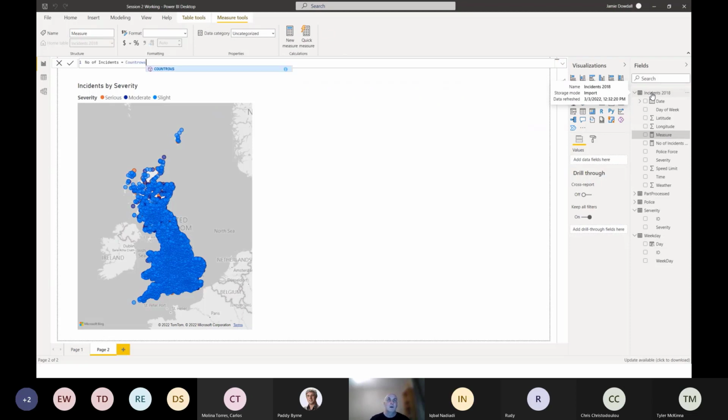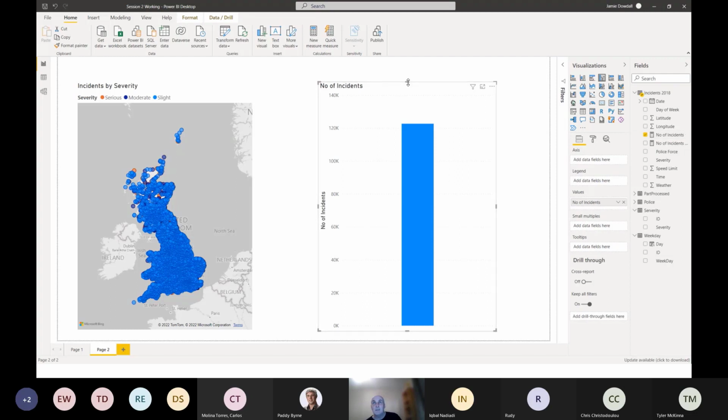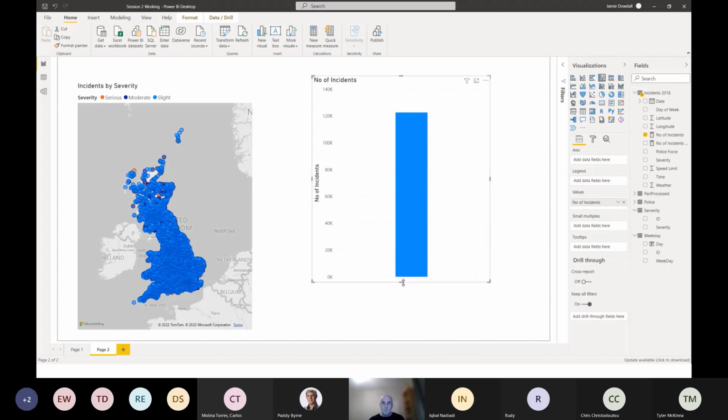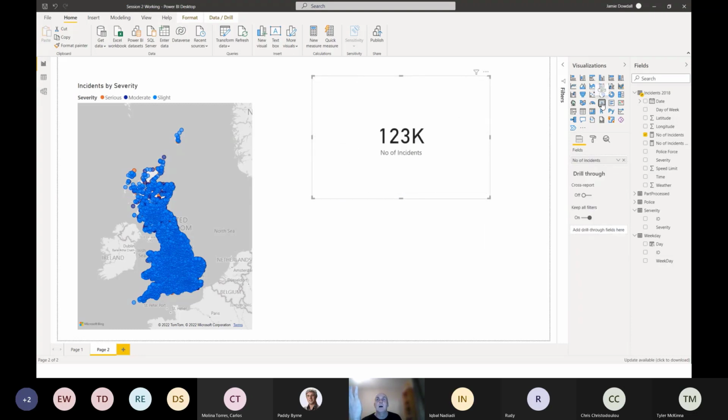Count rows, open brackets, and the IntelliSense has given me my table options. So I'm just going to click incidents, and that counts the number of rows in the incidents table. We can now drag that onto the canvas, and that appears as a custom column chart. We don't want it to be a custom column chart. We want it to be a card. Cards are great for measures. And as you can see, I've swapped that to a card.